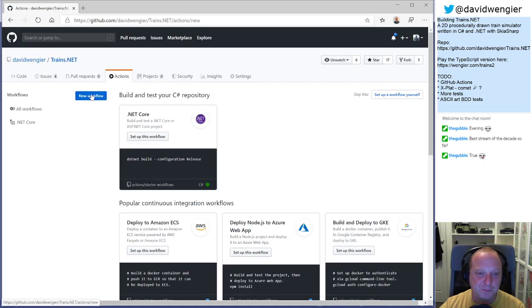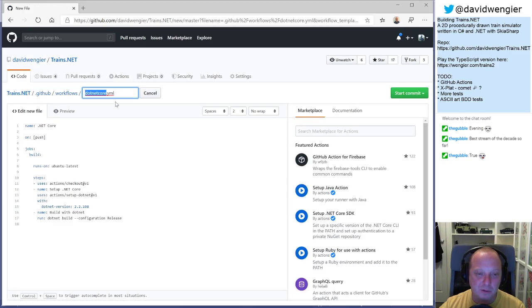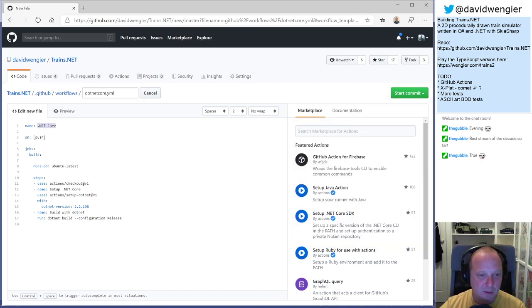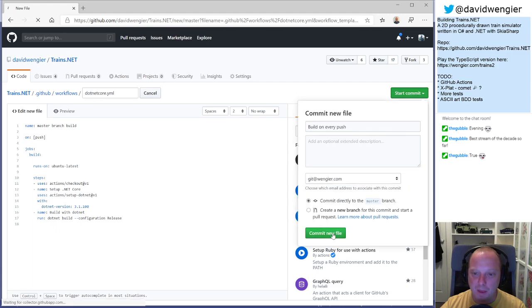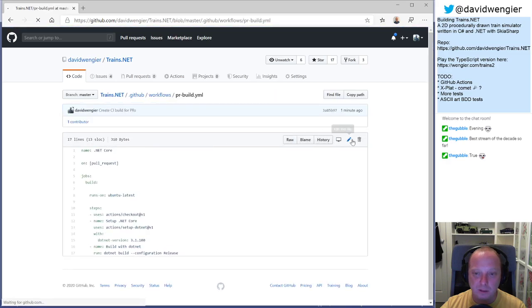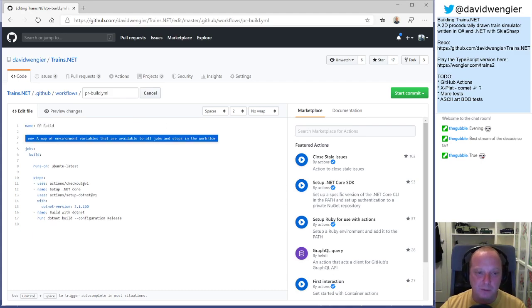Let's create a new workflow. Yeah, that one. We'll do it on push. Yeah, .NET Core, fine. And we'll say build on every push. Actually, I want to name this better. Master build. This is 3.100. Fine. Okay. And actually, I'm going to just edit this one. And we'll call this PR build.